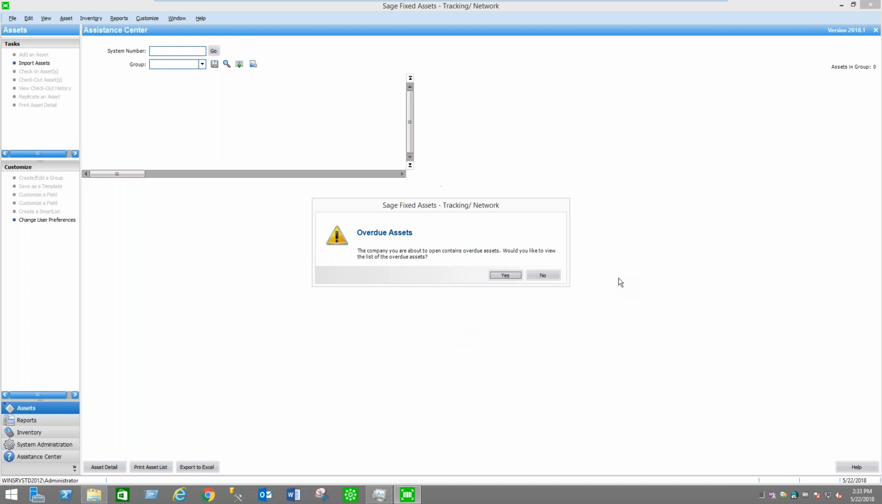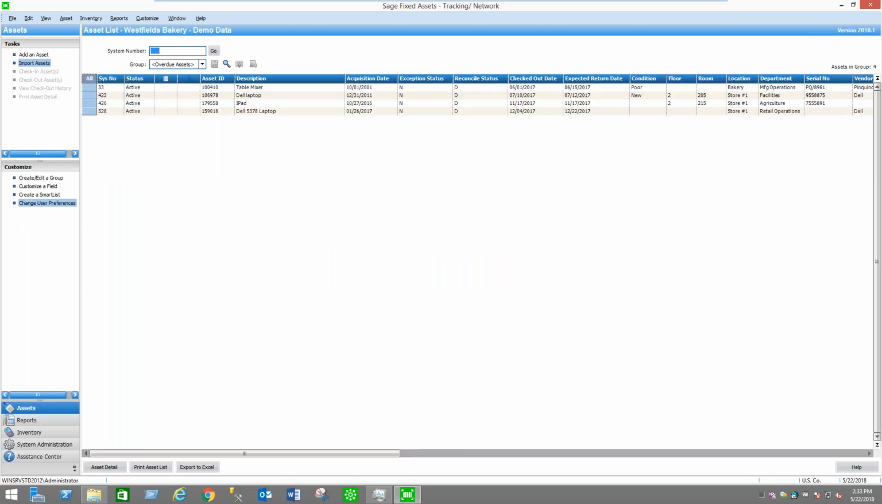Now, I'm getting this pop-up when I'm opening the tracking module because I'm actually taking advantage of one of the features here where you can check out assets to individuals and know when they're due back, and also get a notification if you're opening that company and you have assets that have been checked out and have not been returned. So you can go ahead and say yes, and you can see the list of assets that have been checked out and not returned. They're in a group called overdue assets.